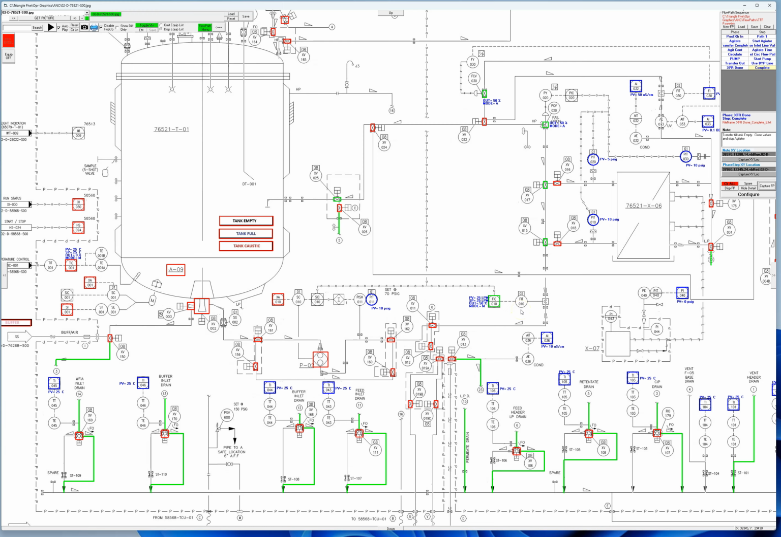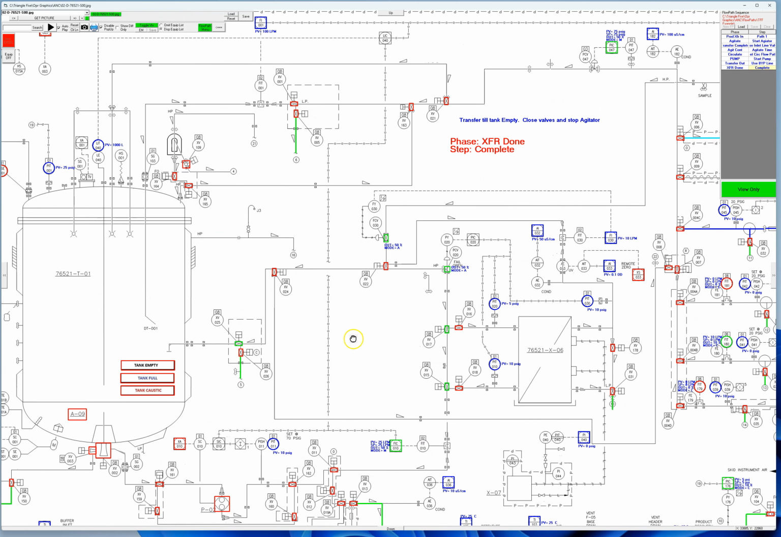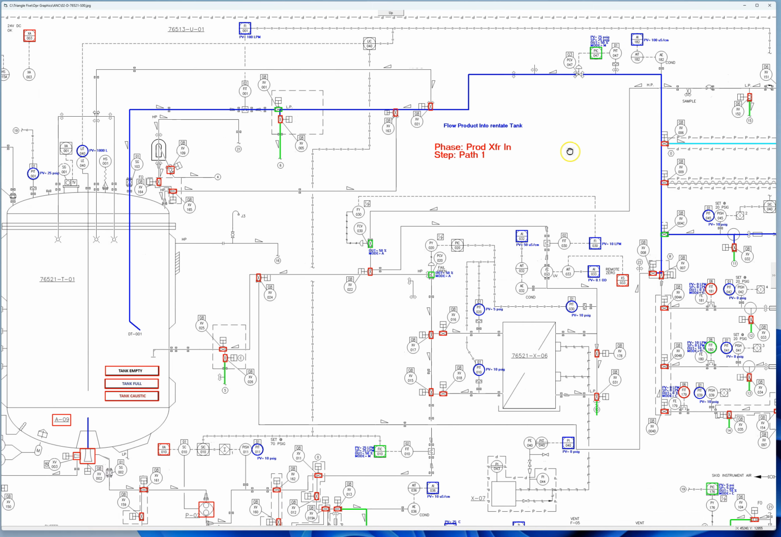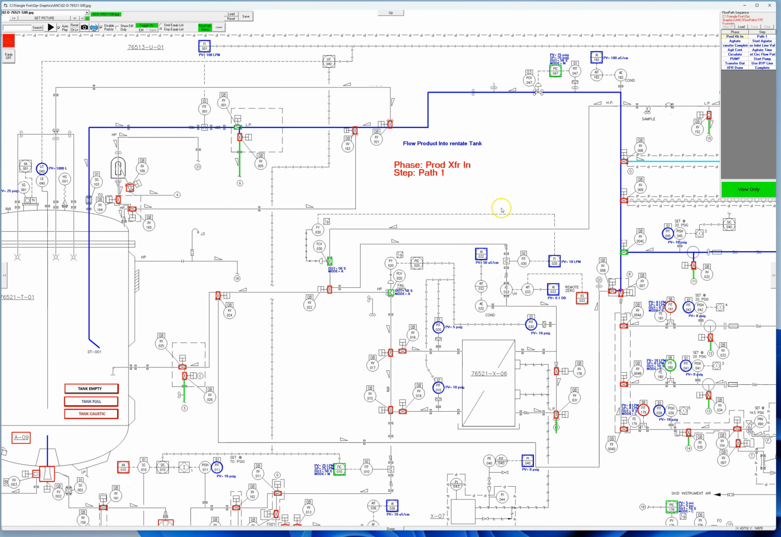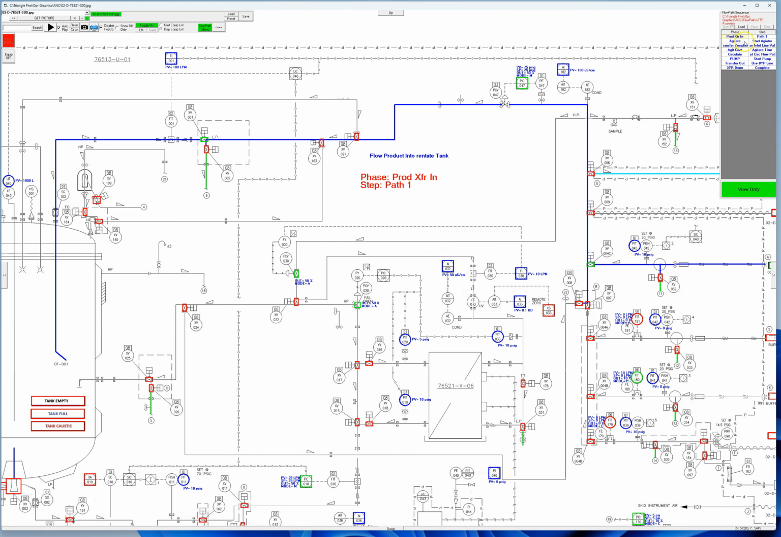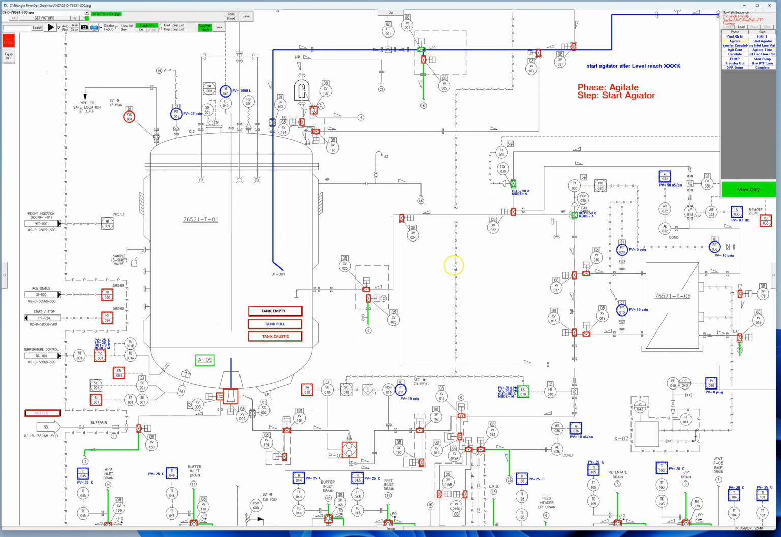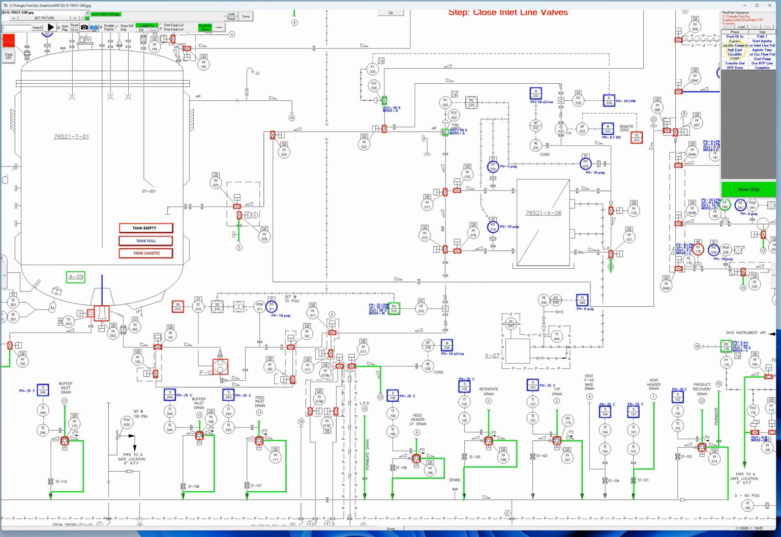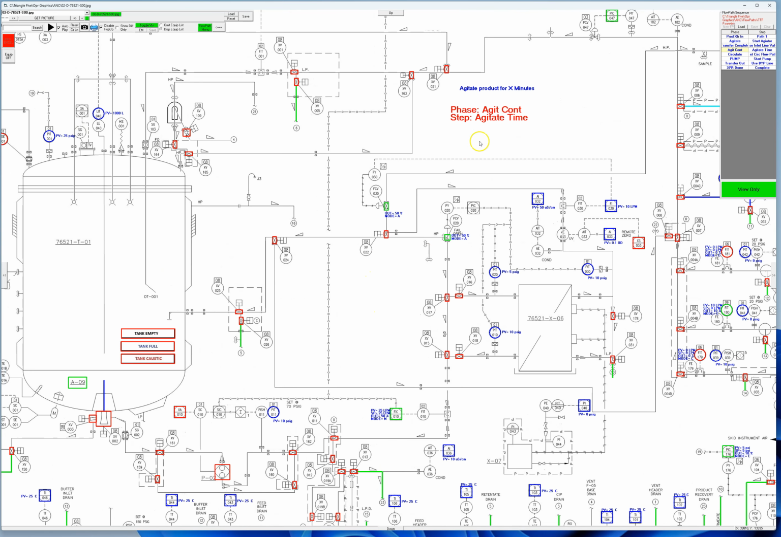We can view our sequences right now. What's shown here is where we're configuring the flow path. Then when we click configure, we go view only. So how does it look? We can see this flow path. It looks like this, right? And then we know it's transfer in. It agitates. That's the agitator. We know the transfer is complete, right? And then it says agitate a certain amount of time.